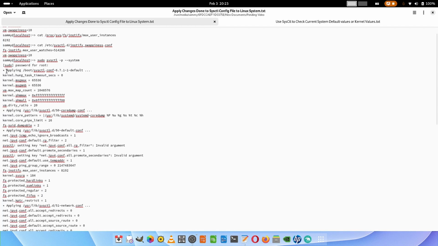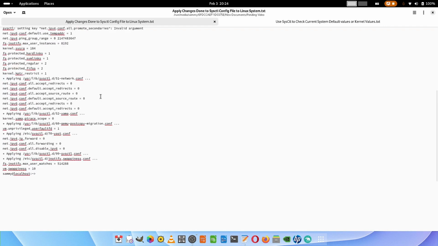And here you can see now these new settings for the max user watches and the vm swappiness get applied to the system kernel. So the default kernel in my system is 6.7.11. So you can see it here. It is getting applied to the kernel. And at the bottom it is showing us, you can see here, applying the changed parameters for max user watches and vm swappiness to the kernel. So now the new settings are applied to the kernel.